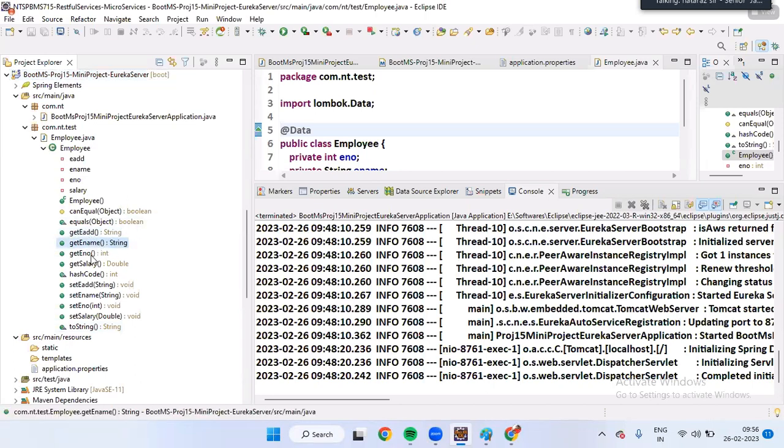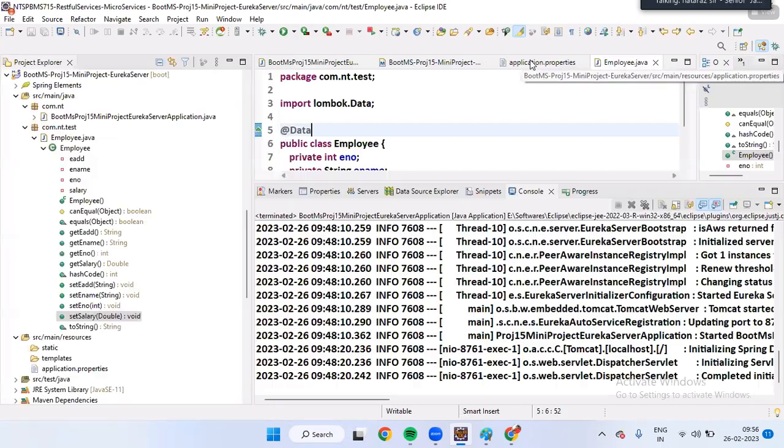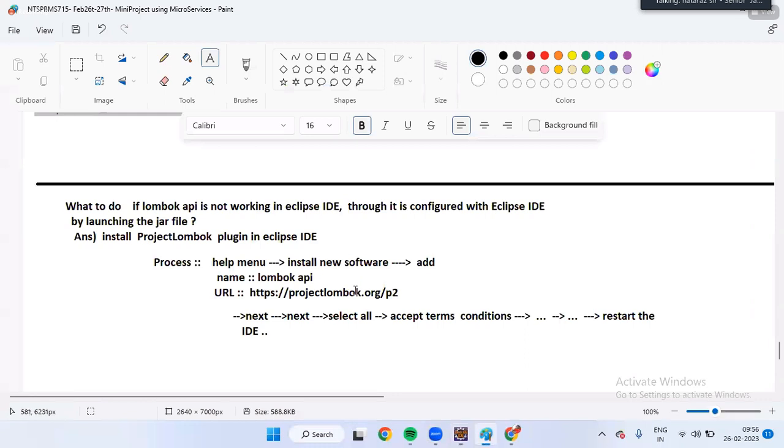getEadd, getEname, getEno, getSalary. setEadd, setEname, setEno, setSalary. Everyone getting my point or not? Okay, this is the process that we have to follow, boss. Then what is the next one?